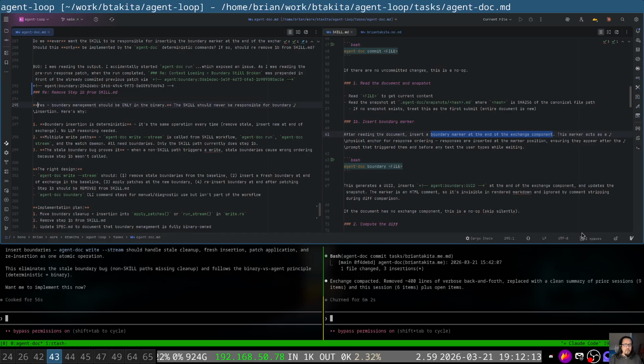But all right, so the boundary management should only be in the binary. The skill should never be responsible for boundary insertion. Here's why. We're going to have to get a little meta with this now, because boundary insertion is deterministic. It's the same operation every time: remove stale, insert new at the end of the exchange. No LLM reasoning needed. Multiple write paths: agent doc write stream is called from the skill workflow. Agent doc run, agent doc stream, and the watch daemon all need boundaries. Only the skill path currently does step 1B.